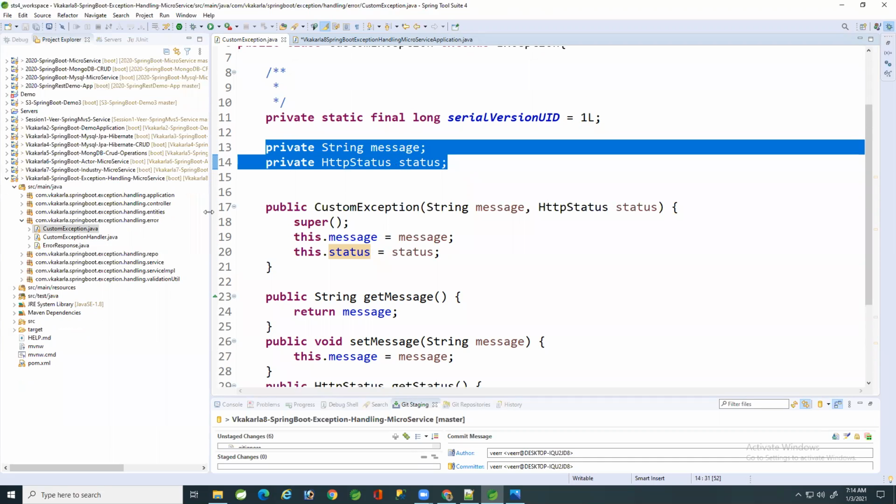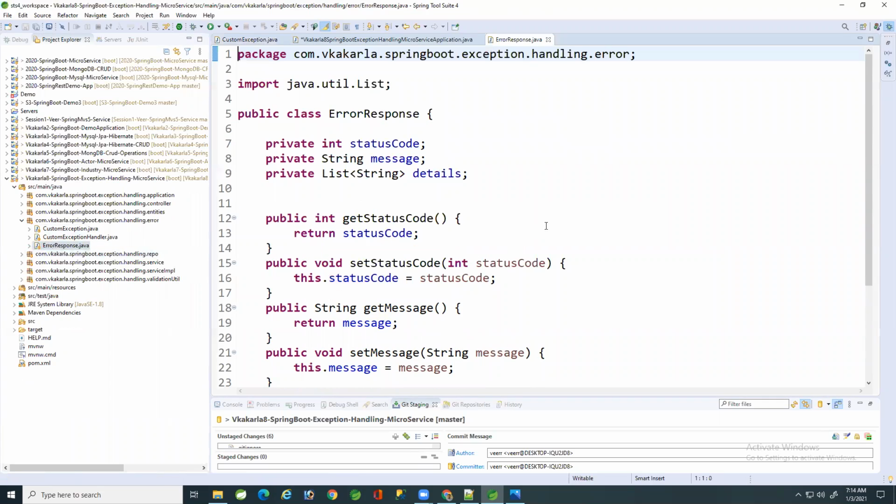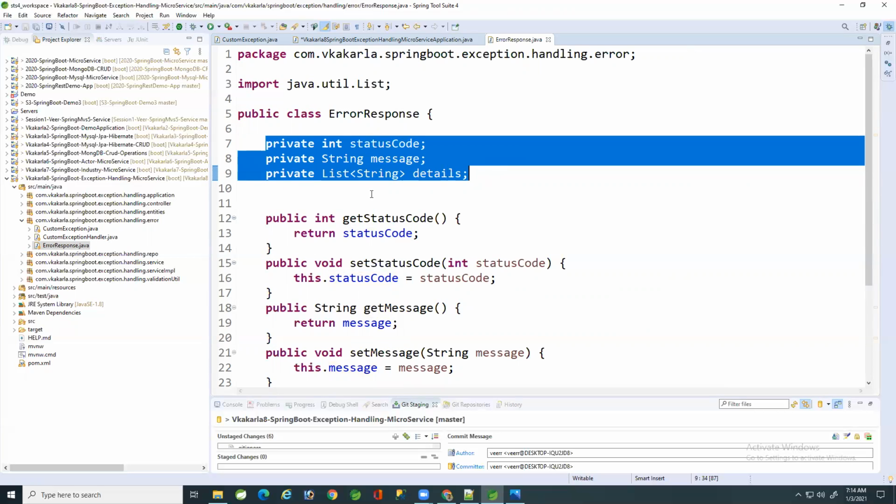Coming to the error response, after creating an exception, I want to prepare some error response for the client. So I defined a format like this: status code, a message, and details. Like that, I will send the response to the client.